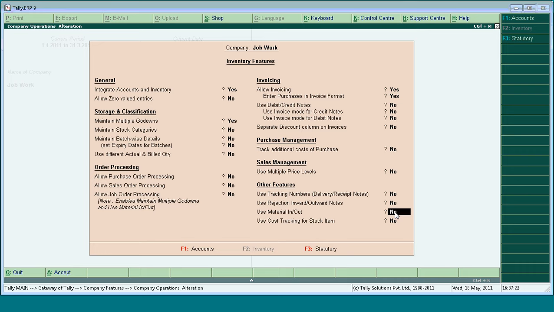Now, this material in and material out is normally used to send material from one godown to another godown. Tally was already having one voucher type called stock journal for that purpose. Why are we not using stock journal? The problem we have faced with the stock journal is that it does not maintain any party. That means I cannot dispatch the material against a party name.